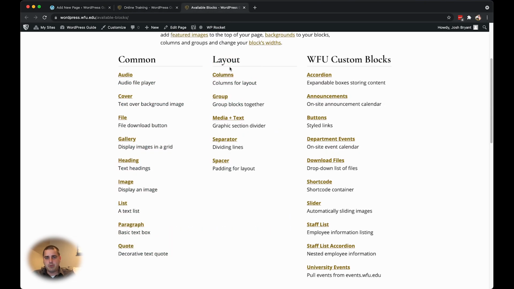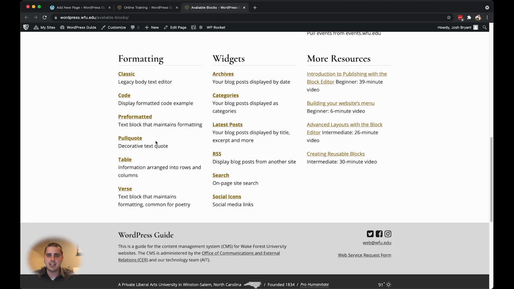So if we go to our available blocks, we just covered columns, group, media plus text, separator, and spacer. We're going to save the custom blocks for last. So the next section, we're going to look at the formatting blocks.